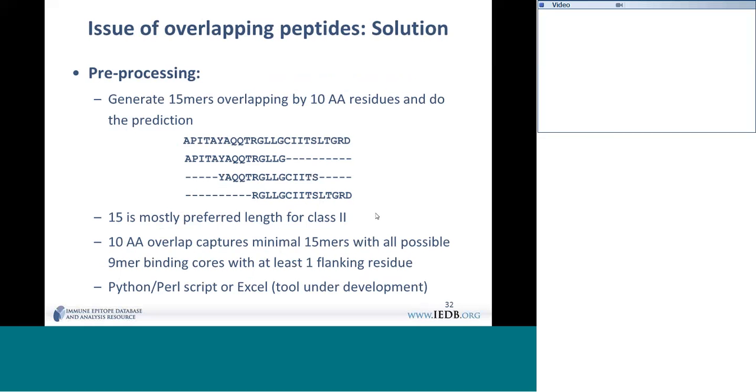Why do we select 15? Because that's one of the most preferred lengths for class 2 molecules. Another thing is, when we generate 15-mers overlapping by 10 amino acids, it can capture all possible 9 amino acid binding cores with at least one flanking residue on both ends, so that it can accommodate the impact made by the binding core as well as the flanking residues. It's not the perfect way, but it's the best possible way to capture all the possible binding cores and at the same time avoid the redundancy. You can use any Python or Perl script or even an Excel spreadsheet to generate the 15-mers from your protein sequence of interest.